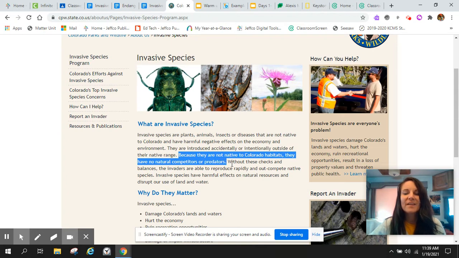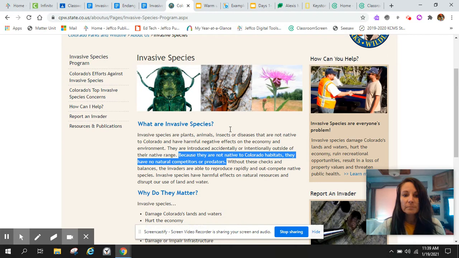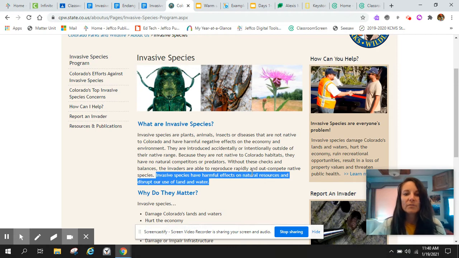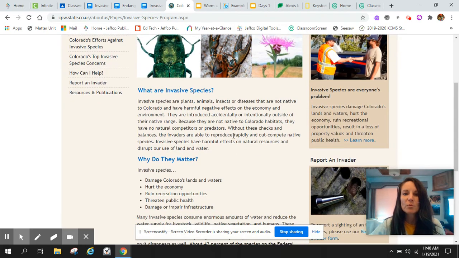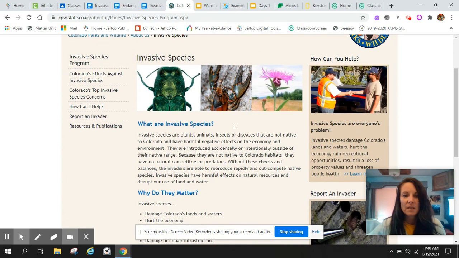Because they are not native to Colorado habitats, they have no natural competitors or predators. Without these checks and balances, the invaders are able to reproduce very quickly and outcompete native species. Invasive species most often have harmful effects on natural resources and disrupt our use of land and water. So this should help you with question number 1, okay?